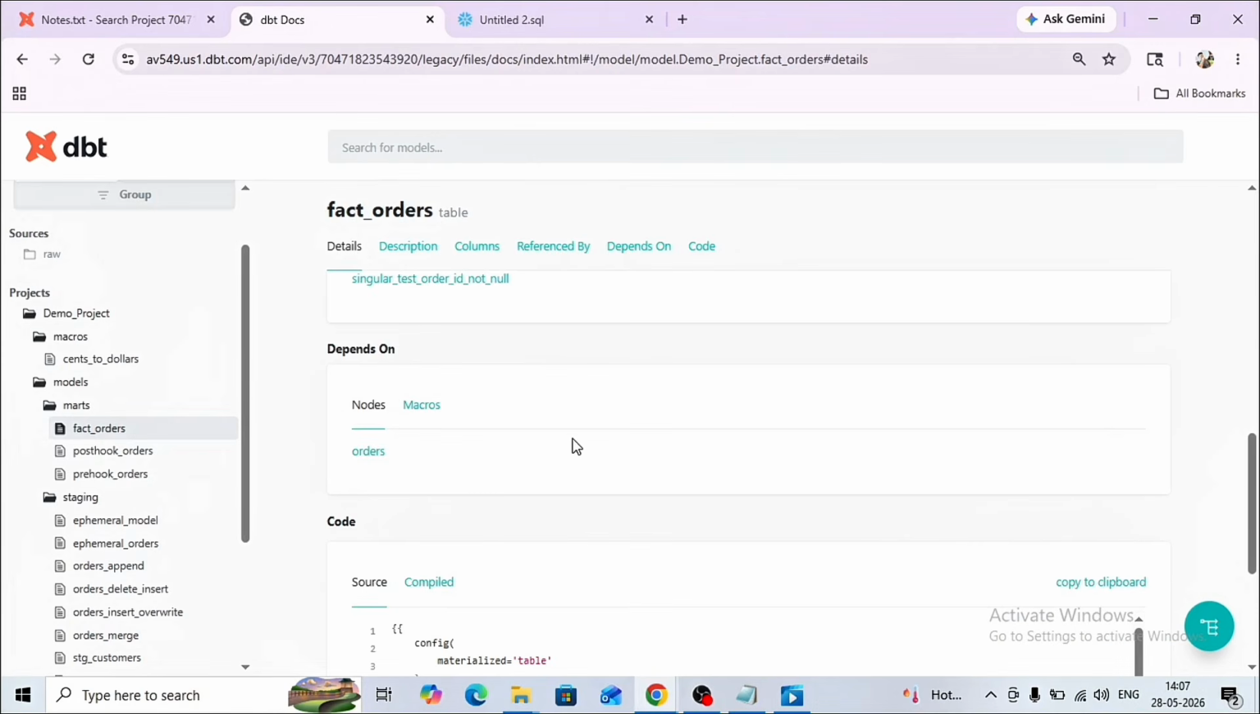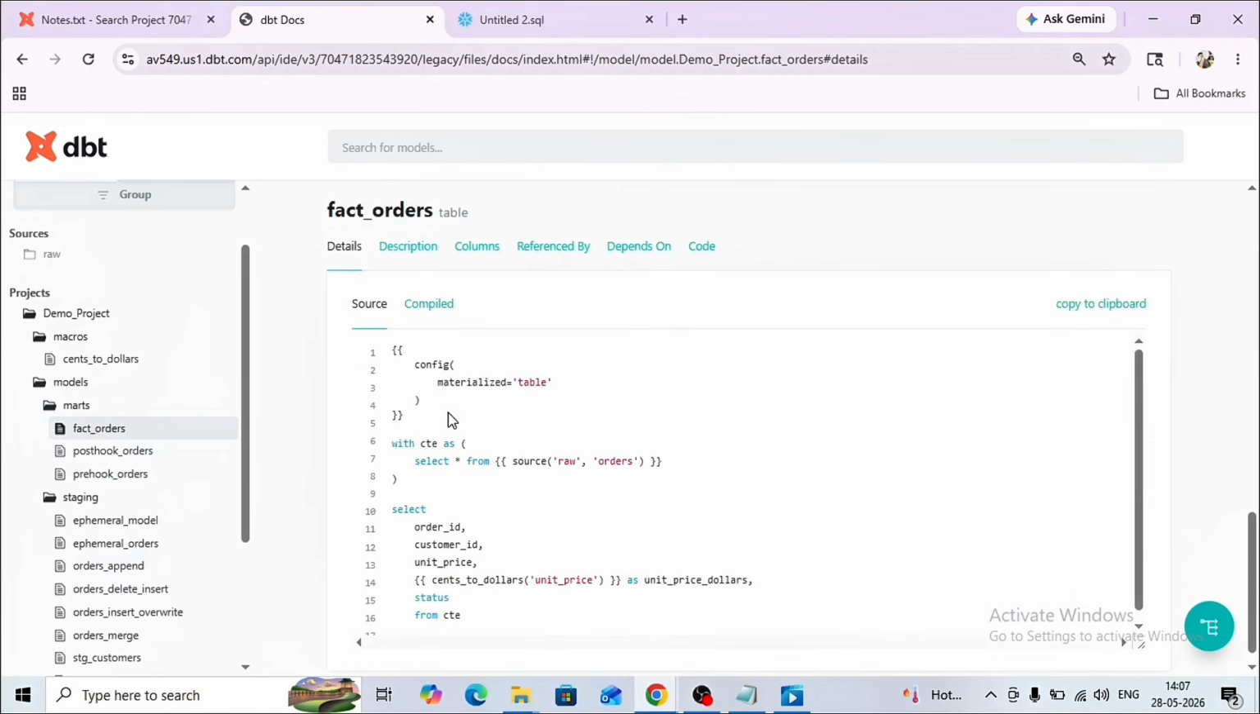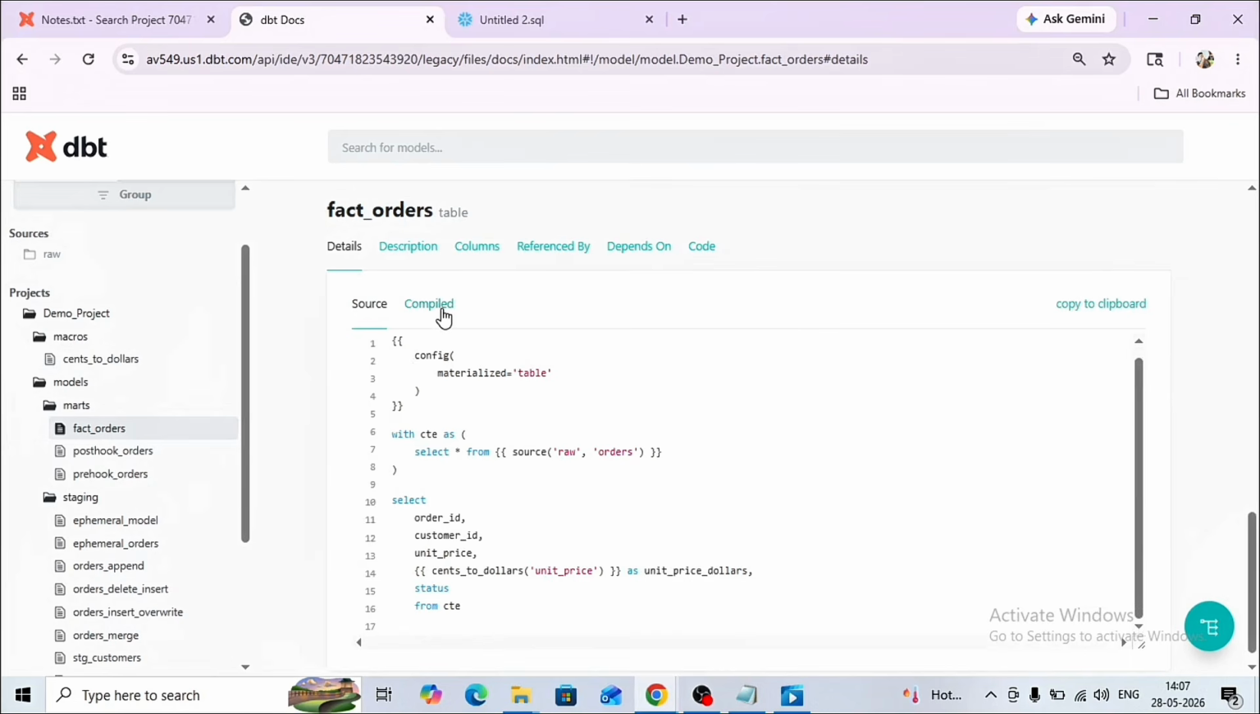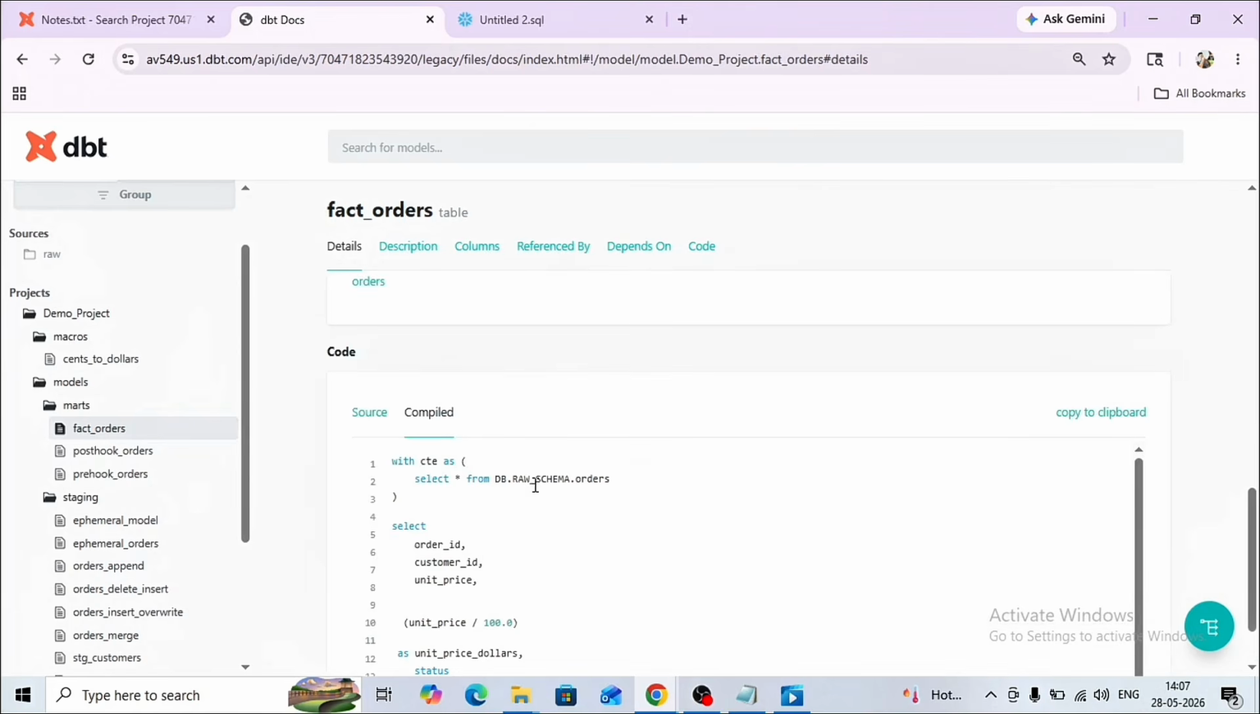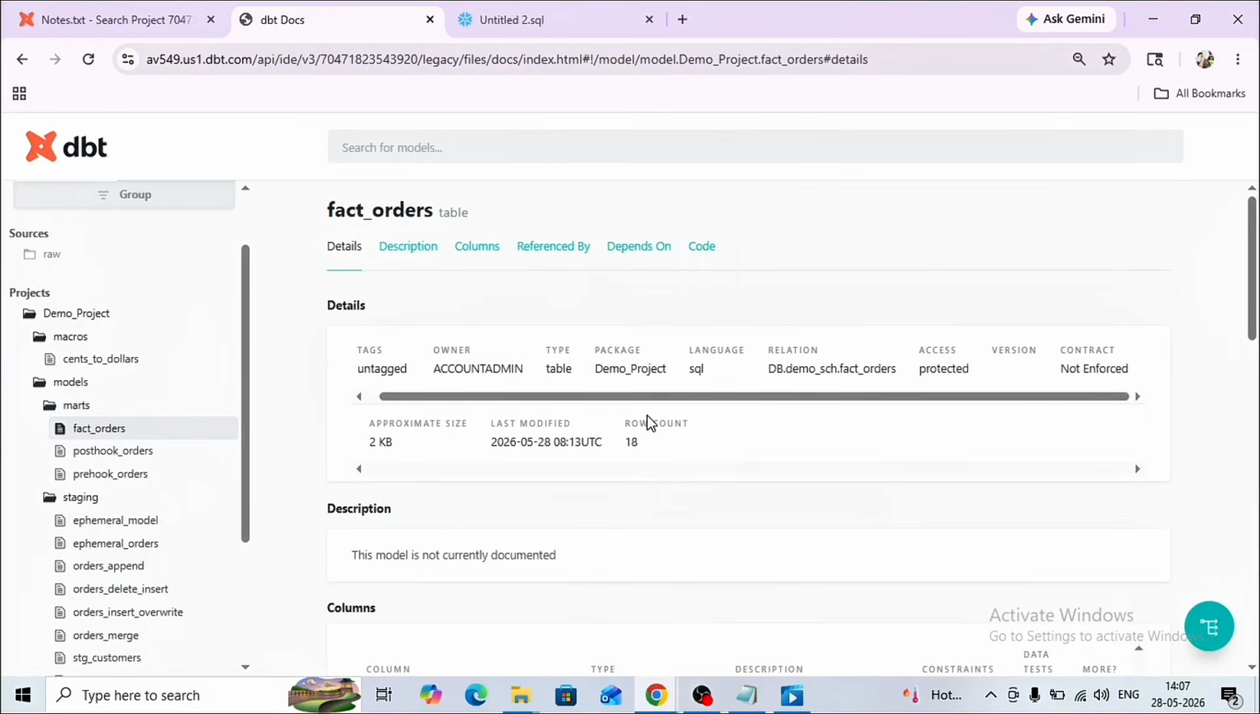Yeah, and you can see your code also. And the best feature is you can see the compiled version of your code also. See how it was created in the compiled version, which is written in the SQL language. You can simply copy it and run it in your Snowflake for testing and validation purposes. Right? So many things are here.